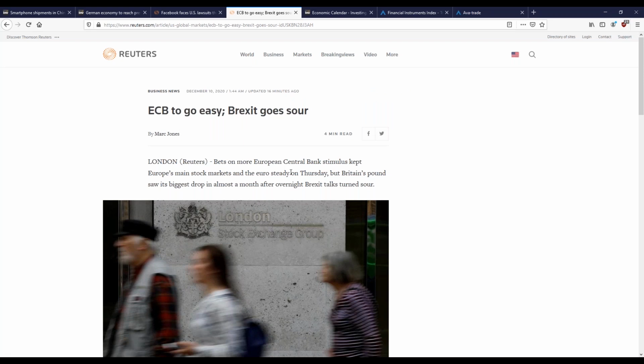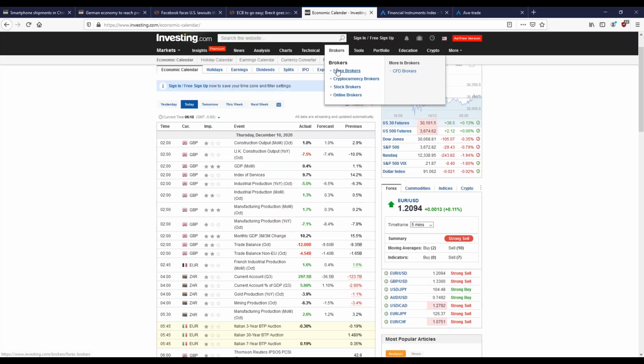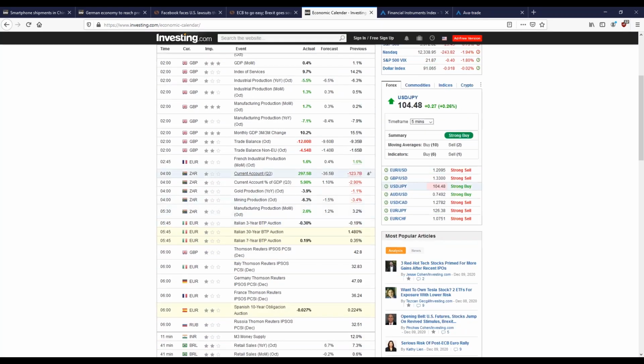What else? Headlines. European Central Bank to go easy. So that could help European stocks. Brexit goes sour. Boy, that could hurt the pound. If you read into the article, they're saying, boy, the negotiations on Brexit didn't go well yesterday. And some of what the European Central Bank is looking to do maybe could help the European economy. Okay, economic calendar, some good news out of South Africa 2 days in a row. So maybe we look at the ZAR, the South African Rand, for technical entry points.